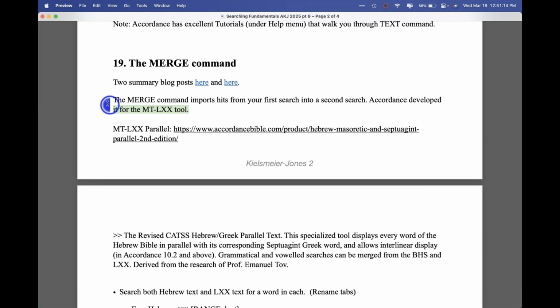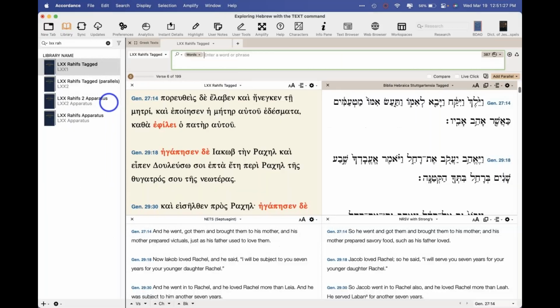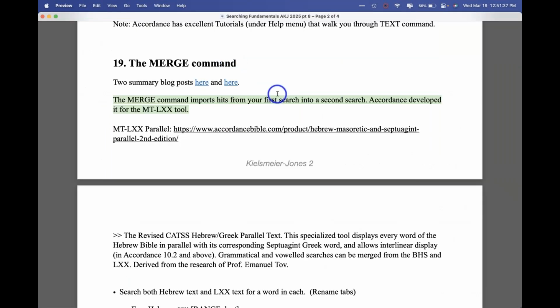And I will say that this command, I still use it and really appreciate it. I think with the use of the text command now, you probably don't need the merge command as much. I mean, if your question is one of translation, what does Ahav look like in the Greek text? How do they translate it? You can get that with the text command. The merge command gets a little bit more fine-tuned.